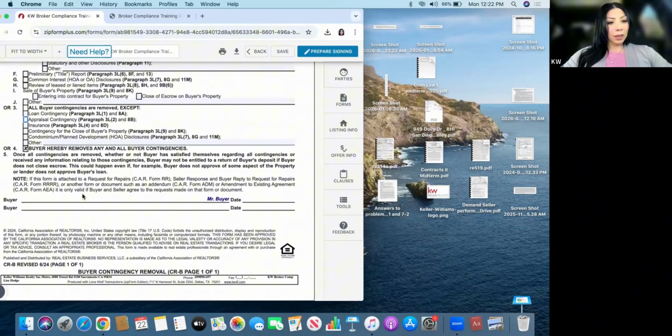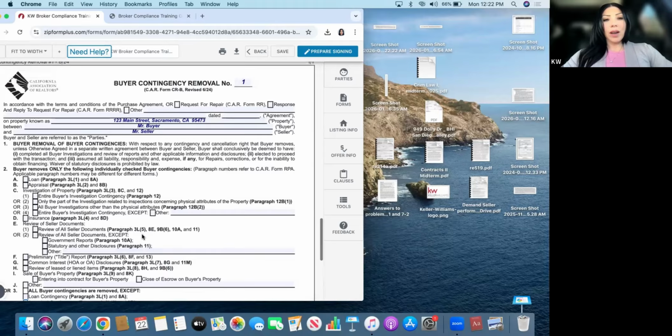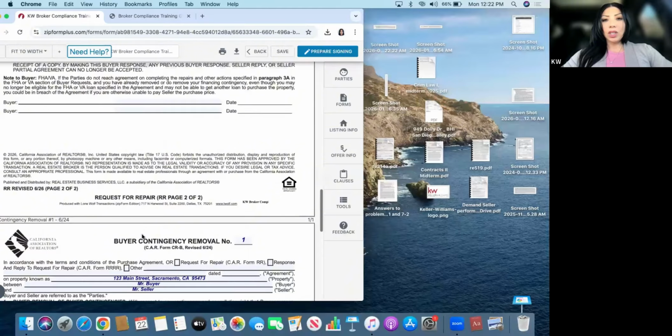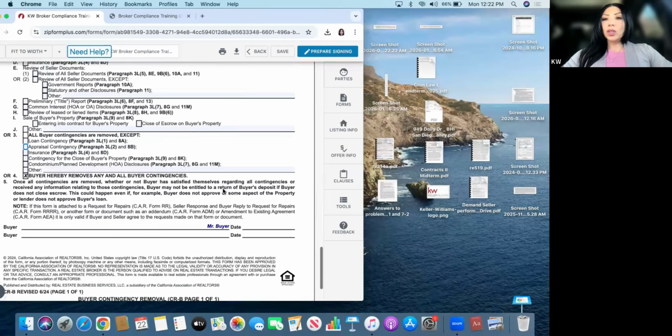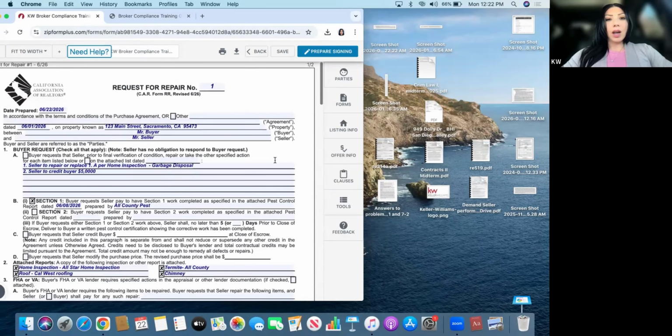Okay, let's see. Now, do you guys have any questions on this? No. Okay. Like I said, it's a short one because we just have the request for repairs, buyer contingency removal. Do you have any questions on any other reports, any other disclosures, any other questions regarding request for repairs, negotiating this, or anything outside of what we talked about today?